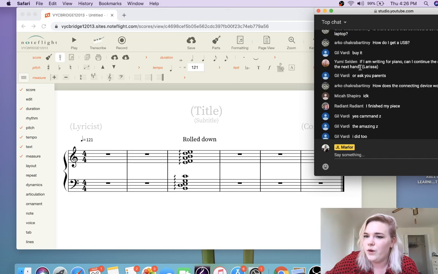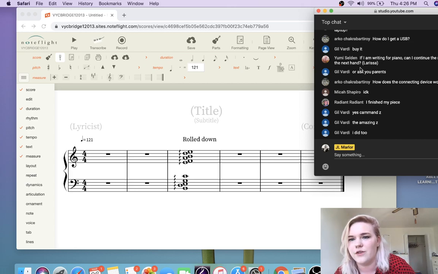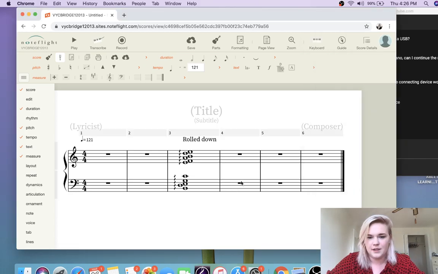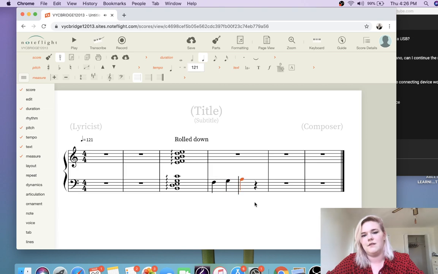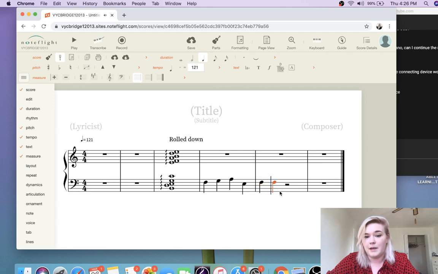All right. If you are writing for piano, can I continue the melody in the next hand? Absolutely, you can. Here, let's create a little melody. All right. This mess of a chord, and then I'm doing the exact same thing that I did before, so let's do this. I'm just making a melody up.